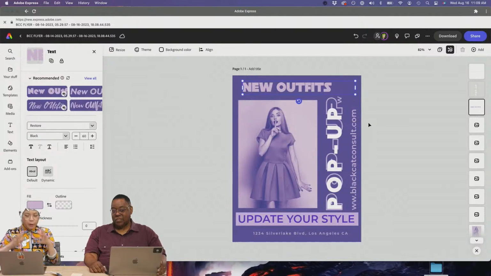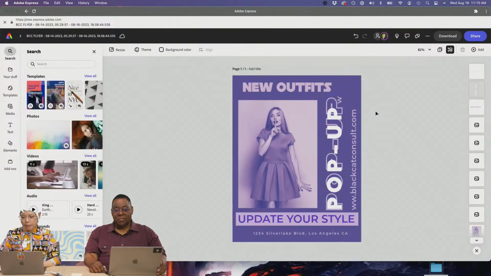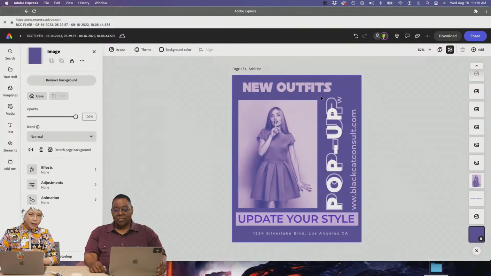And this is, once again, from a PDF. It's not from a Photoshop file. I'm going to go into that a little bit later, what we can do with Photoshop too. But here is essentially, we're going to say Black Cat Consulting is a style consultancy.